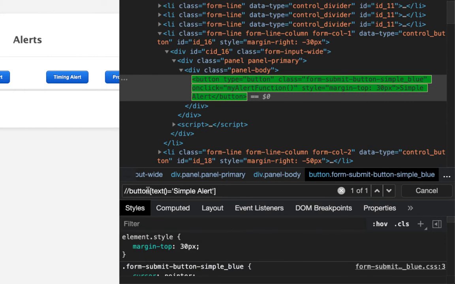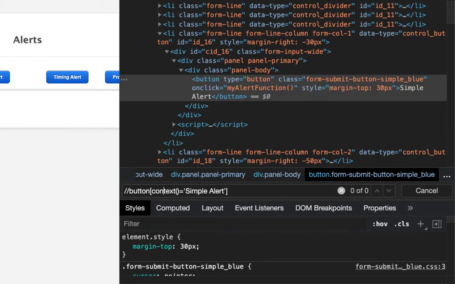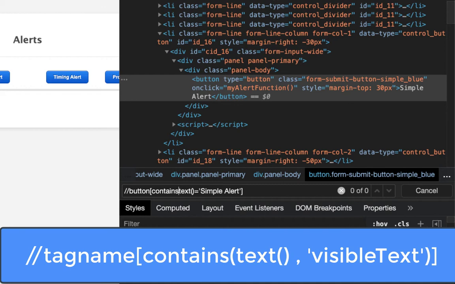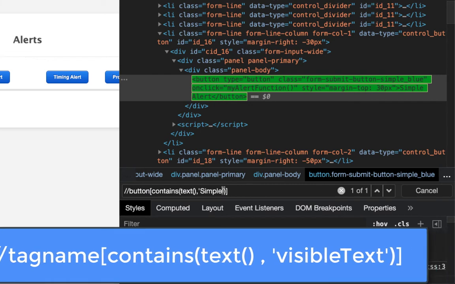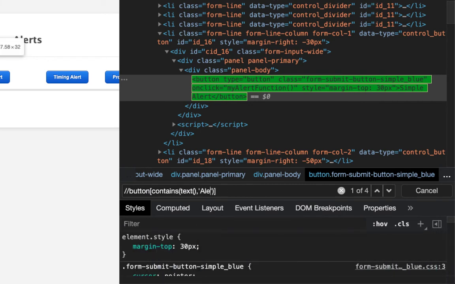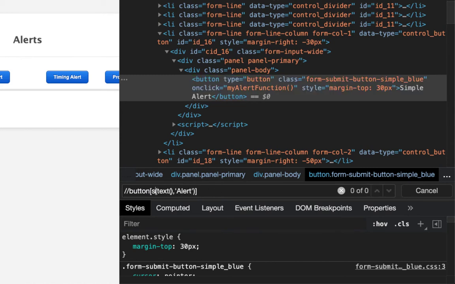You can use another function. You can use the function contains to locate the element with part of the available or visible text. Instead of the equal sign, you put a comma, and you can delete the word alert, and still you can locate the button. So if you want to select all the alerts, you can put alert, and you can get multiple alerts. This will be useful when you want to work with multiple elements.